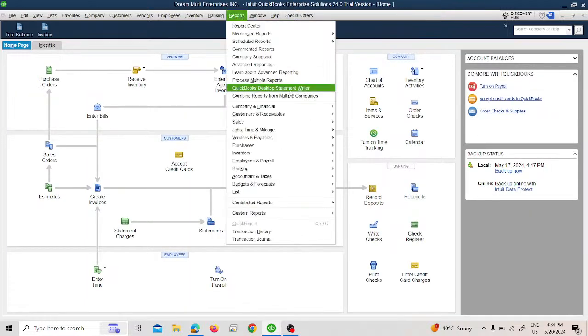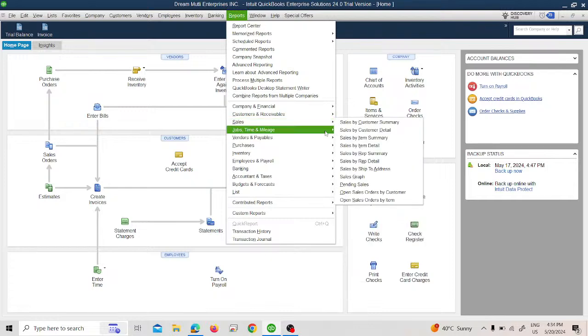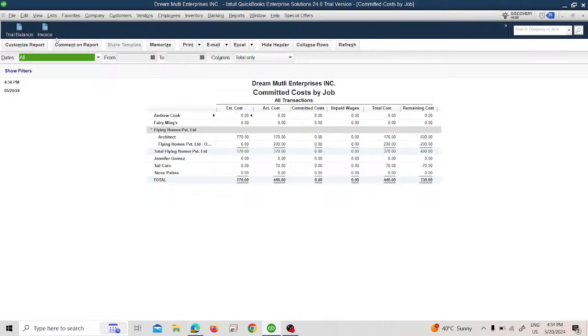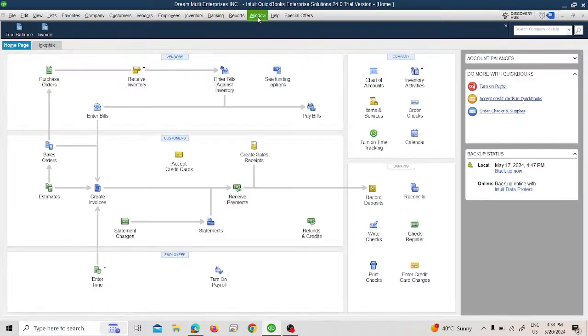Now again the second report is committed cost by job. Okay, for the architect the estimated cost is 770. There is no committed cost or unpaid wages to a person. If there are unpaid wages or committed costs, this amount will show up under this report.